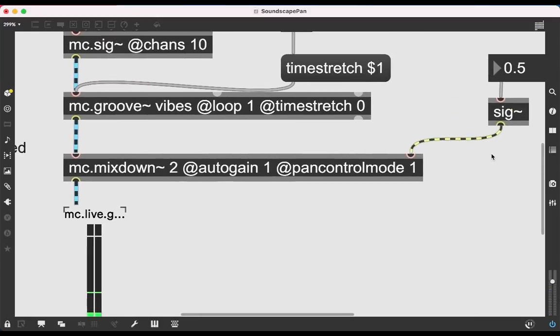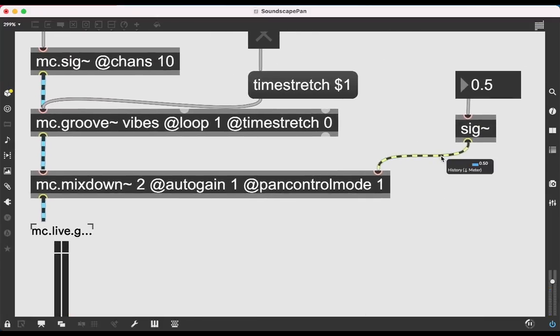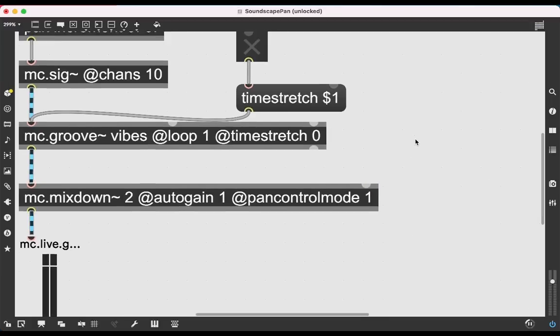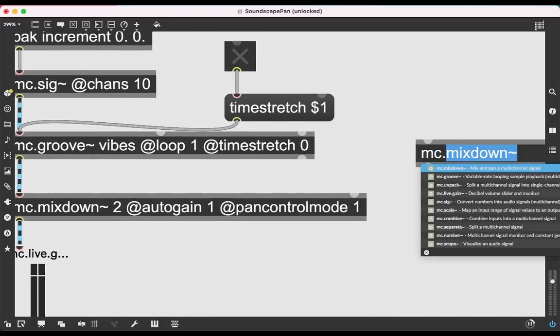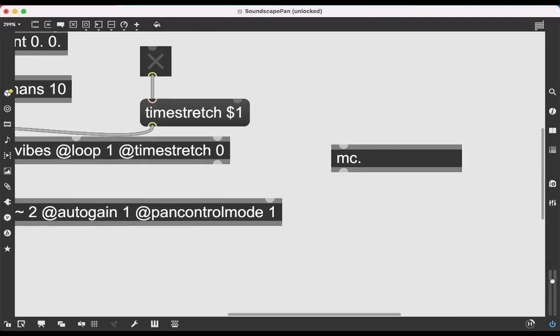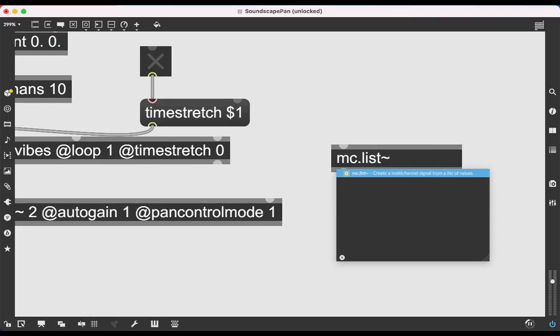Okay, now here comes the cool part. Right now I'm doing this with a single audio signal, right? So all of these incoming audio signals are being panned to the same location according to this audio signal. So what if I sent a multi-channel signal to the second inlet of mc.mixdown instead? So what if I used, let's say, mc.sig, or let's not use mc.sig, but what if I use mc.list, which would create a multi-channel signal from a list of values.